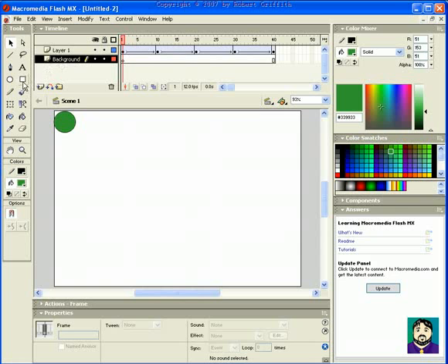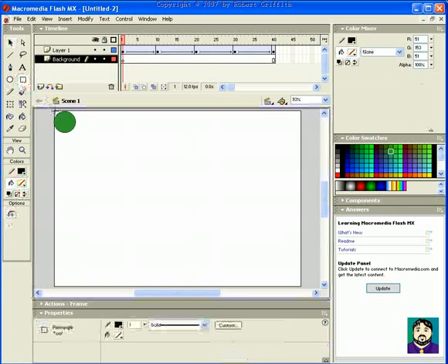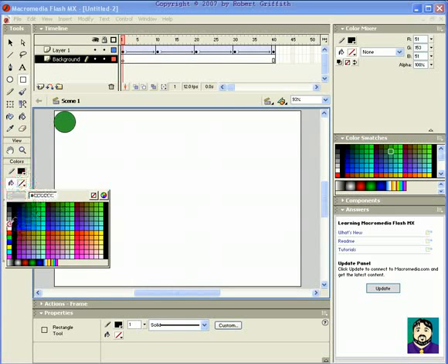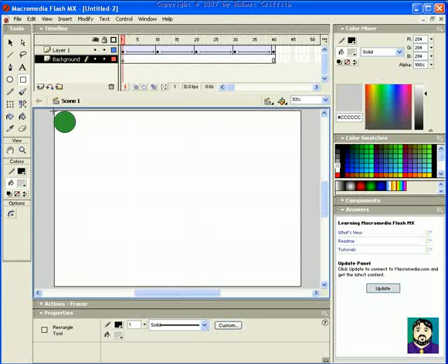Alright, and it really doesn't matter if you have a fill color. In fact, I'll choose one just so you can see it. I'm going to drag this around our stage and test it.